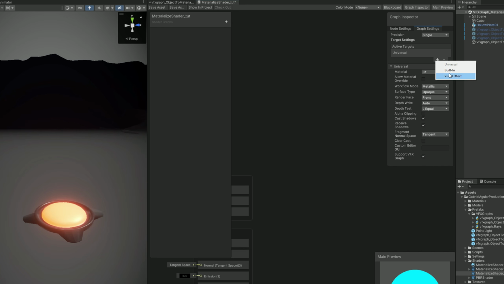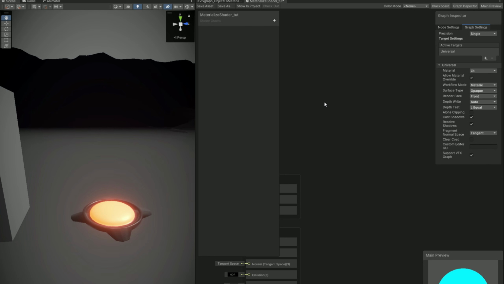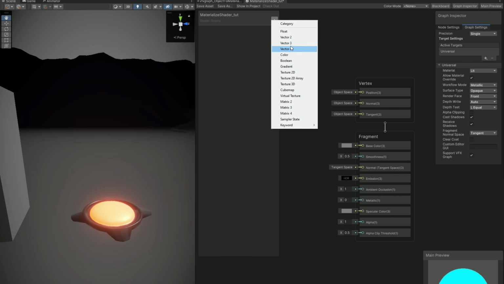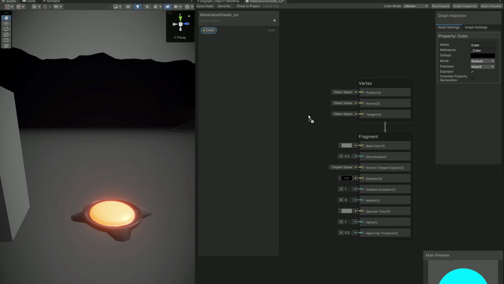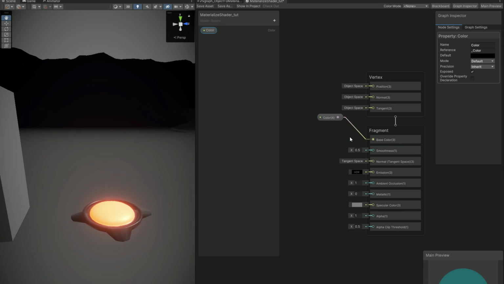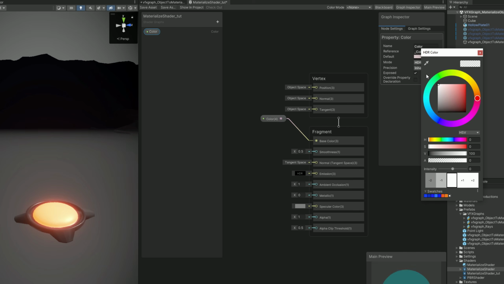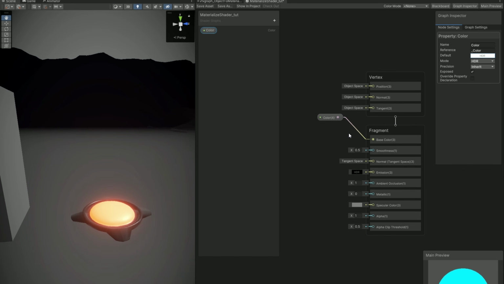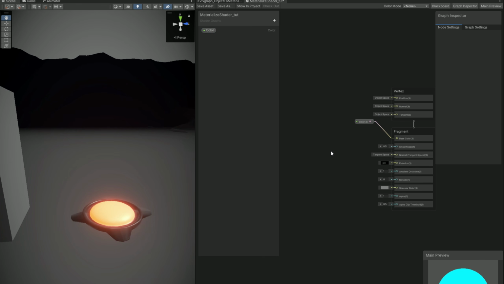Great, so we have this empty canvas, our shader, and we can do anything we want. First, let's create a color because we want to play with the color, right? And connect it to the base color, as simple as this. I'm gonna say it's HDR, the mode, so we can play with the intensity, and with the default color of white, and alpha at 100.